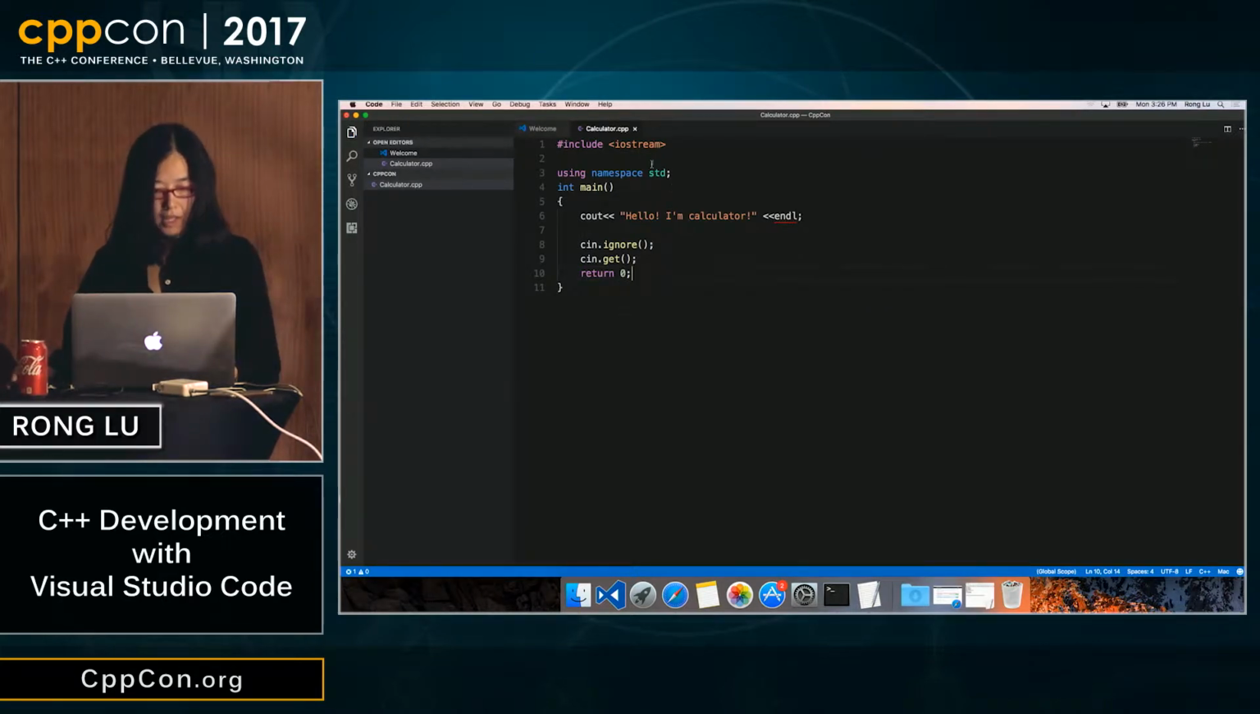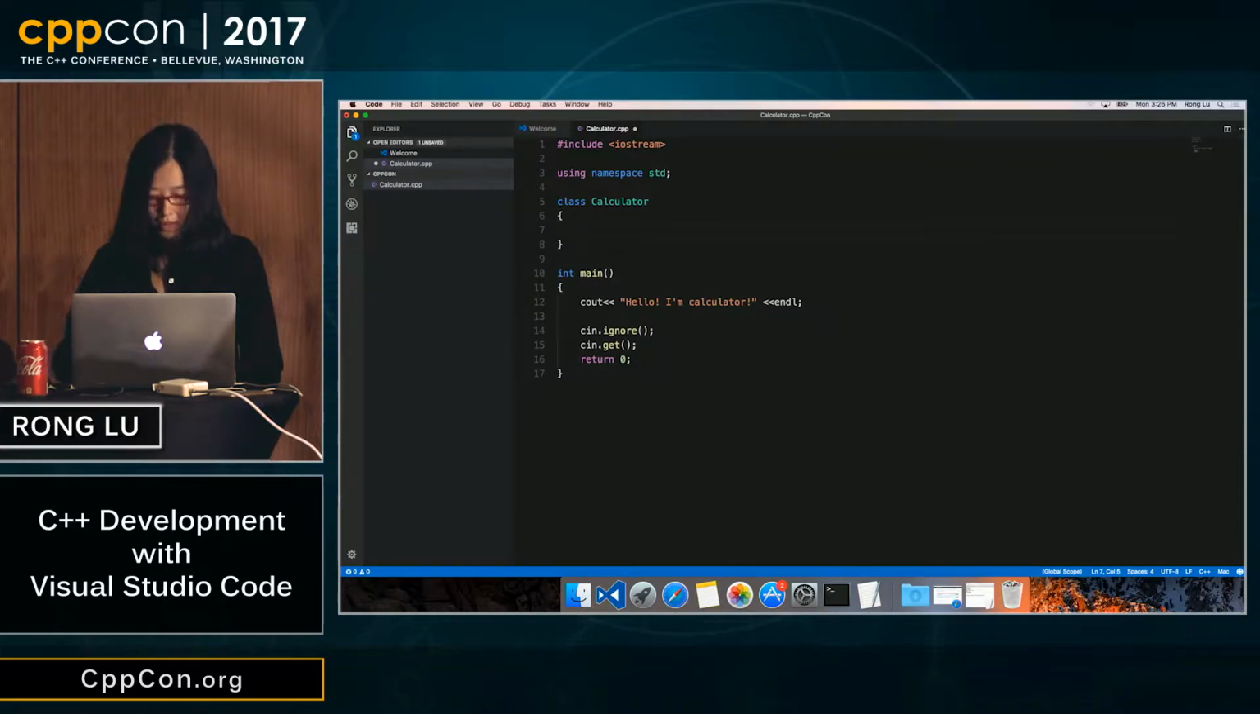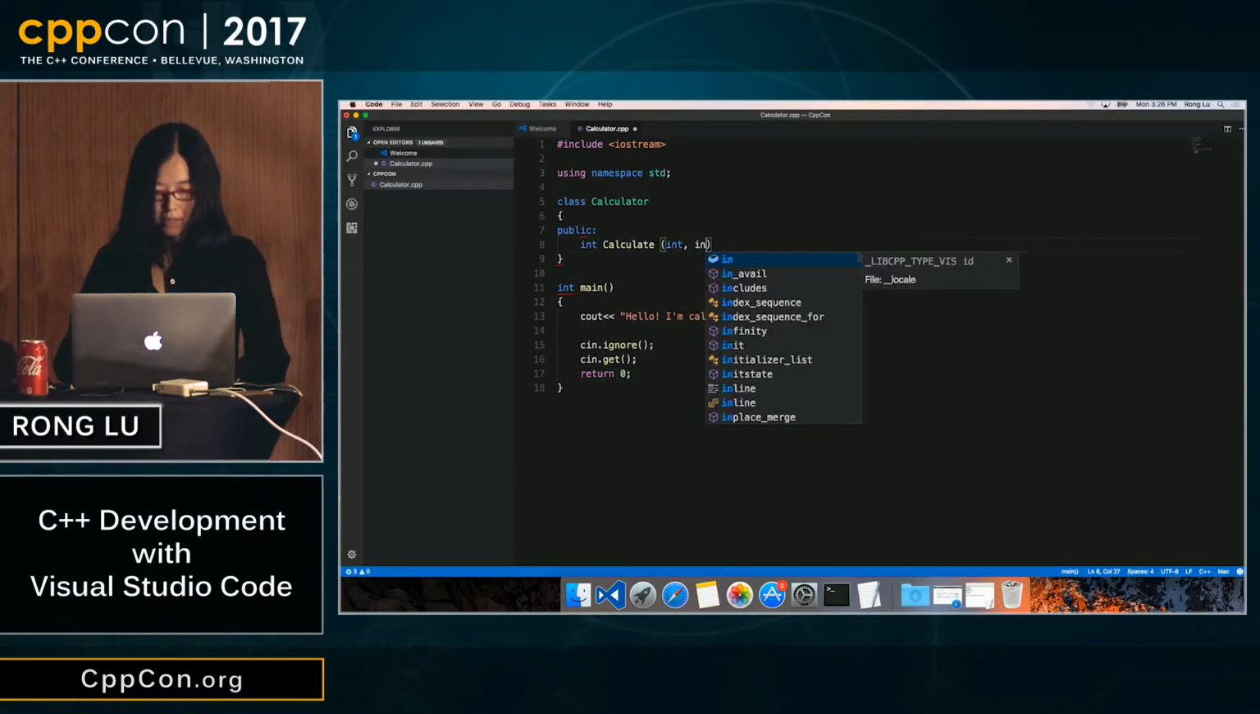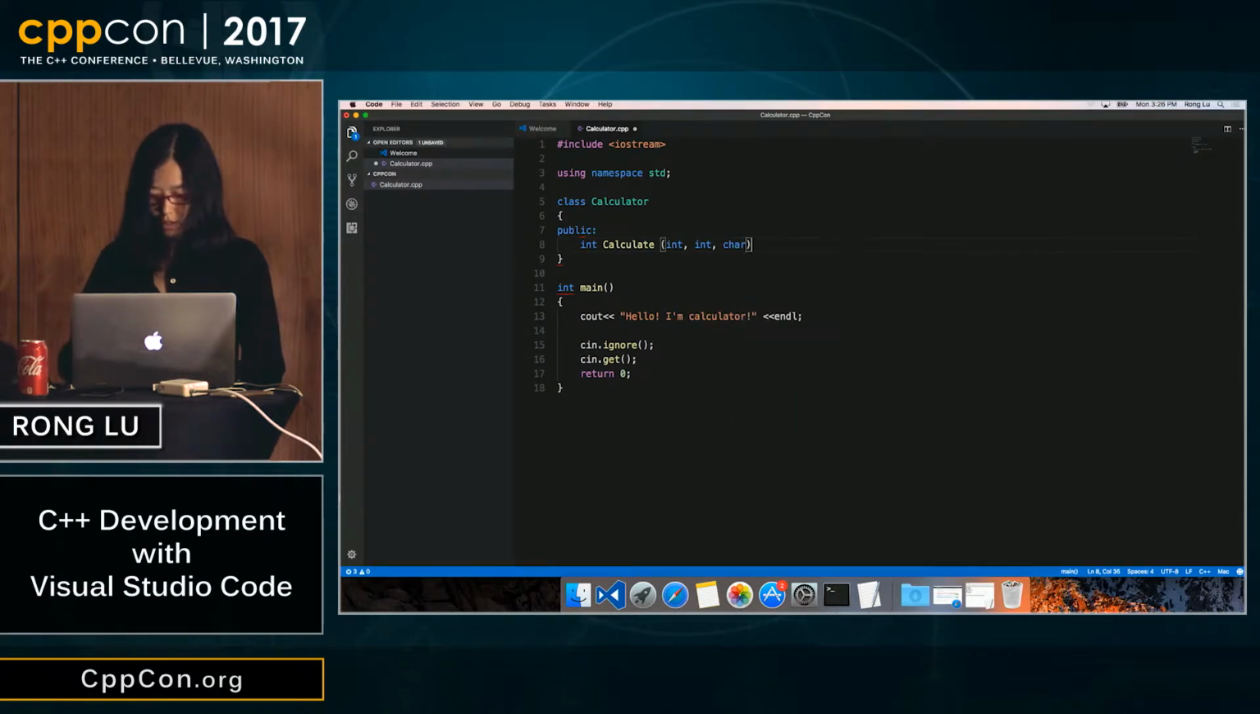Okay, save. And now I'm going to do my calculator. I will have one method, one function here that's public, and I'm going to have it return an integer, and I'm going to pass in two integers and a char as the operator. And now I'm going to implement this function, which goes calculator. And I get IntelliSense here as well as I type.